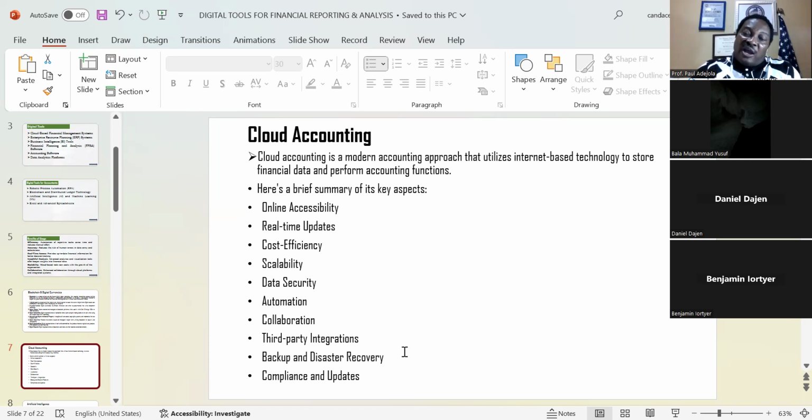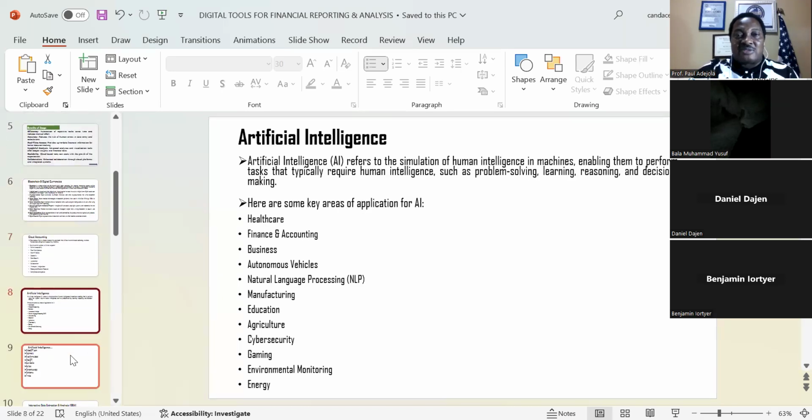Now, if you are operating on the cloud and your system crashes, you don't need to bother yourself, because you just get another system, have your internet access, and have your functional email. You will access it anywhere, anytime. Compliance and update: for cloud accounting, updates are automatic, not like desktop accounting.